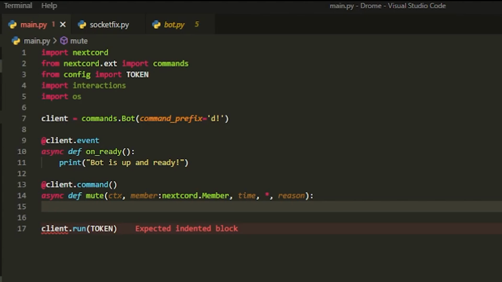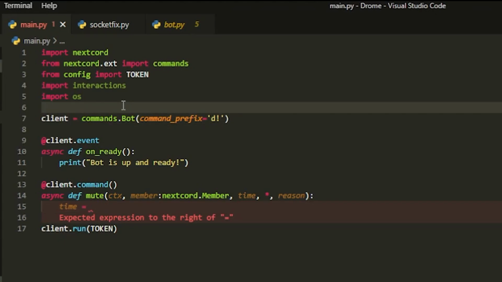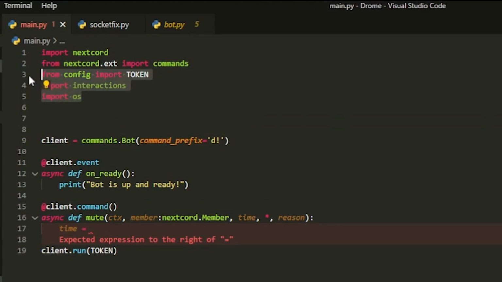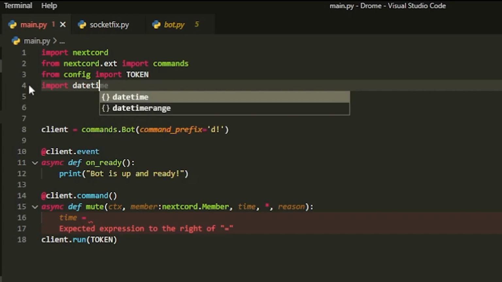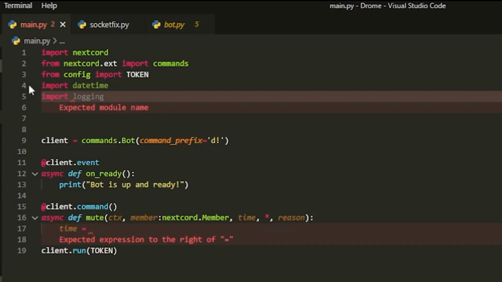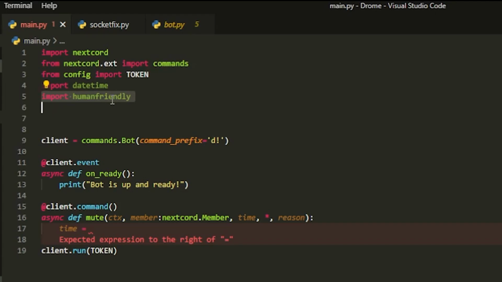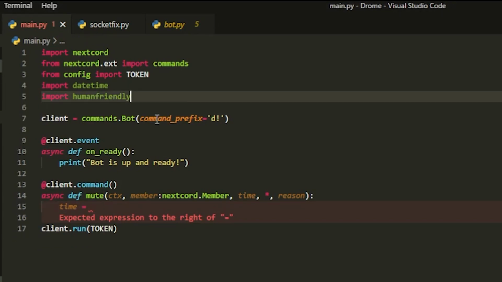So after we have this, we're going to do time equals, and here we're going to add 2 libraries. So we can remove these 2 that are unused. What we're going to add is import datetime, and then also import humanfriendly. This is for interpreting the actual time that we put in here and converting it into seconds for Discord to be able to read. And datetime is going to actually do all the math and tell Discord how long to actually mute the person for.